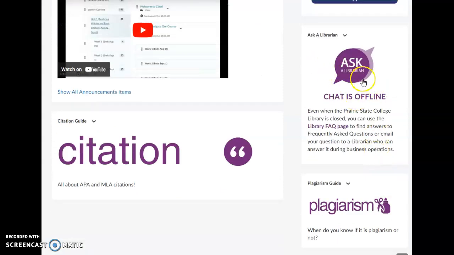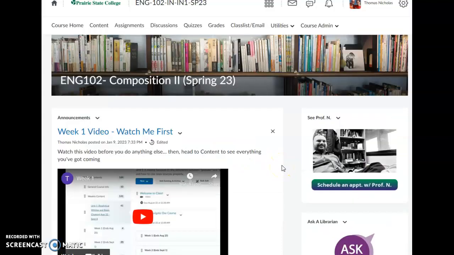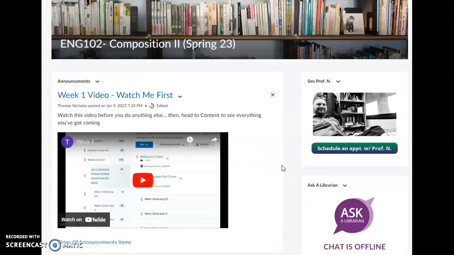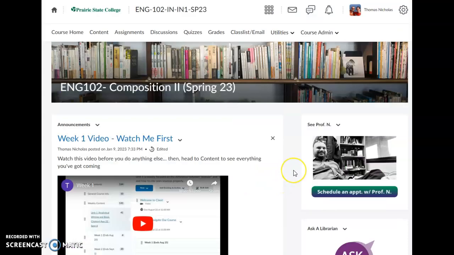Then there's an Ask a Librarian widget, a plagiarism guide, and a citation guide. Lots of faculty will have a calendar down here with your items to do. I specifically turn that off in our class, because I want you to focus on content.